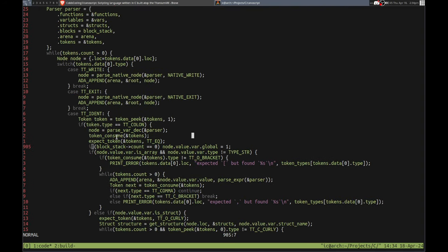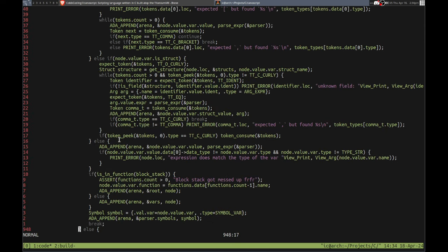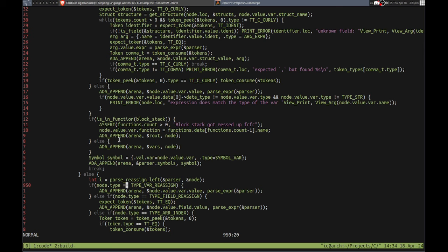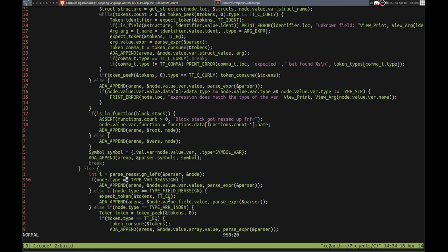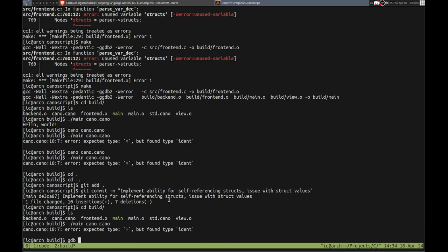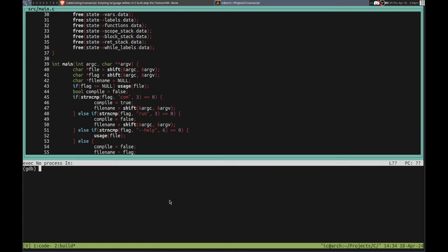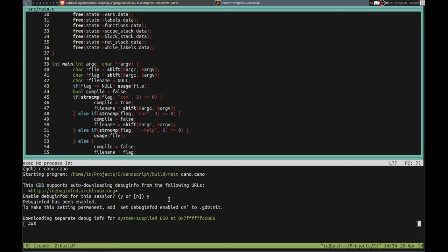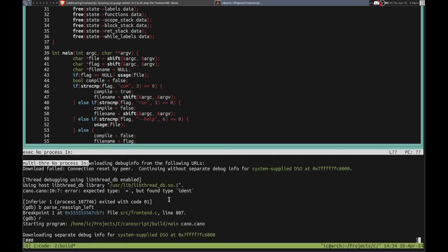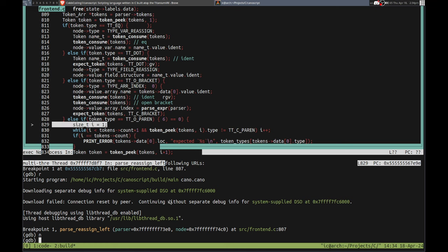If token type equals colon, then it is a variable declaration. Else, parse reassign. So this is the left side of reassign. So field reassign, we do have that. So parse reassign left. So for some reason we are expecting an equal sign. Let's see, token peek that. Let's maybe look at where it fails. Enable run. Okay, yes. And expect type equal. Alright, let me break on parse reassign left. And run. And let's see, let's step through here. Is it in here?